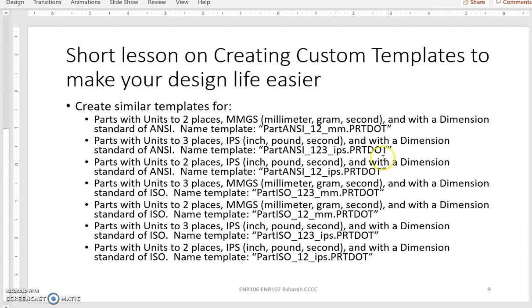So we did one just now for millimeter gram seconds as ANSI with 3 decimal places. Why don't you create another one with a similar name, but only for 2 decimal places? Then do one where it's not millimeters, but 3 decimal places, but inch, pound, seconds. Then 2 decimal places, inch, pound, seconds. Then do the 4 as ISO template files for both 2 and 3 decimal places in both millimeters as well as inch, pound, seconds.